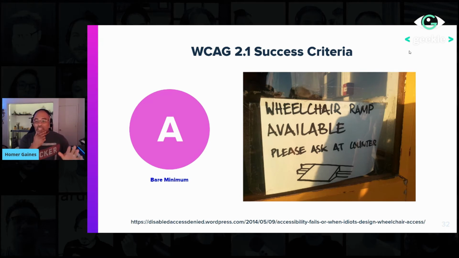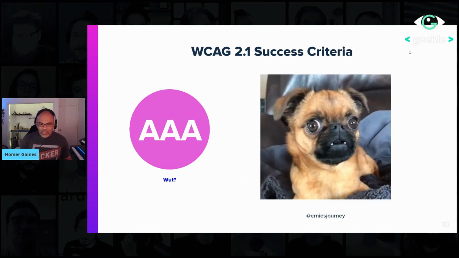pretty much like the image that I showed you with the cactus growing in front of the buttons that allow you to cross the street, or even this image here where it says wheelchair ramp available, just ask us at the counter. Well, that's kind of inconvenient. Yes, you did some work, and you offered a ramp to the person, but it's not always there. You actually have to go out of your way to come get it. Not really accessible. That's the bare minimum.